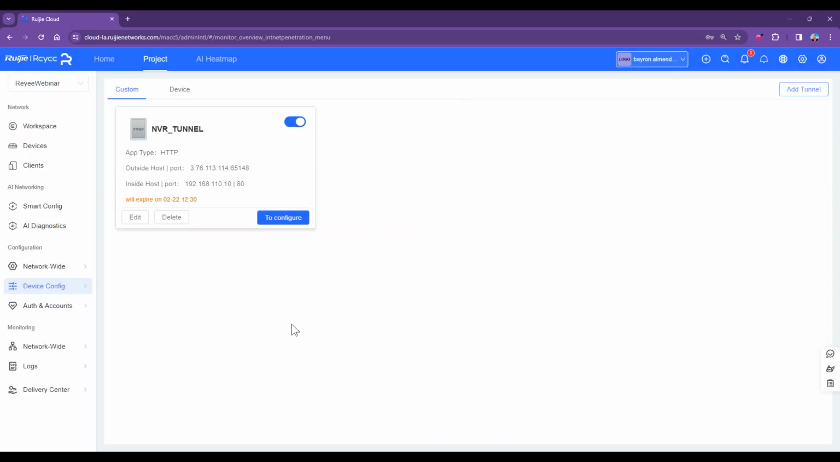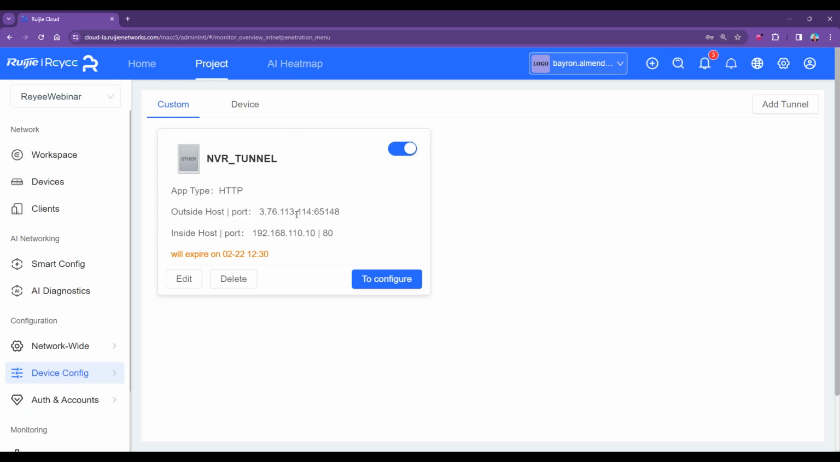I have already created the tunnel. The tunnel has a time of 3 hours and will expire at 12:30. As we can see here, I'm going to enlarge the screen so that you can see this better. The outside host port is 3. As we can see here, it is a public IP, but the inside host port is this internal IP address and this port number.